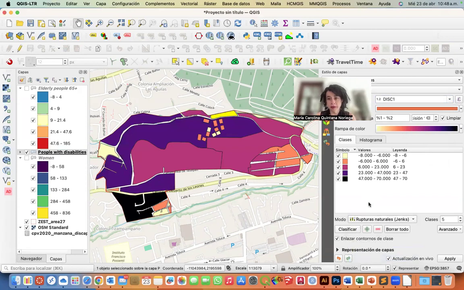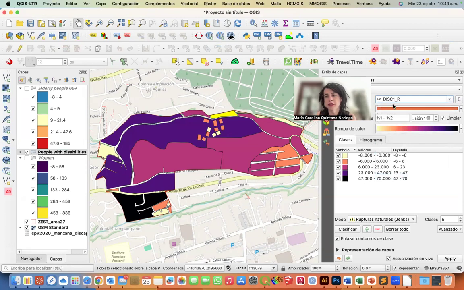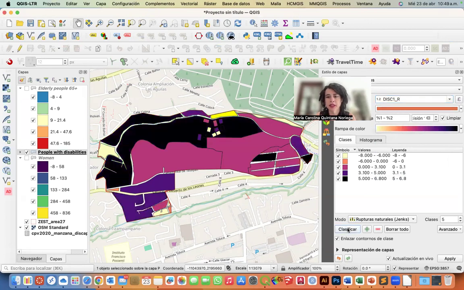And it's kind of obvious, as you can see, that we've seen this block here has more women, has more elderly people, and has more people with disability. What that means is that this block has more people, no? So this one has a high density of population. So for example, to avoid that is when you can use the underscore r variable. And I will click again on classify. And as you can see, that changes a lot.